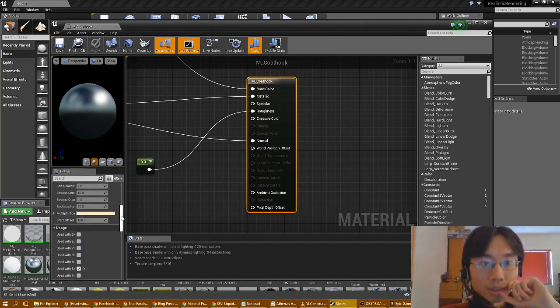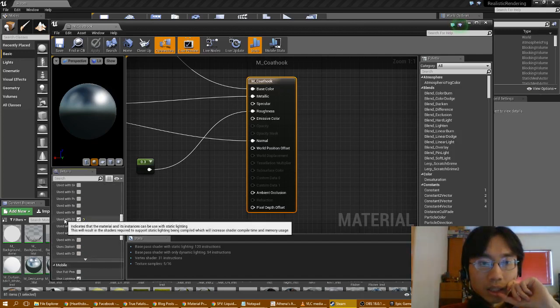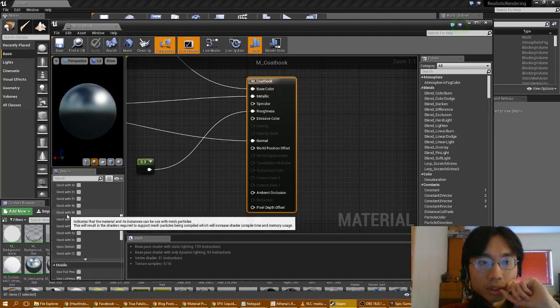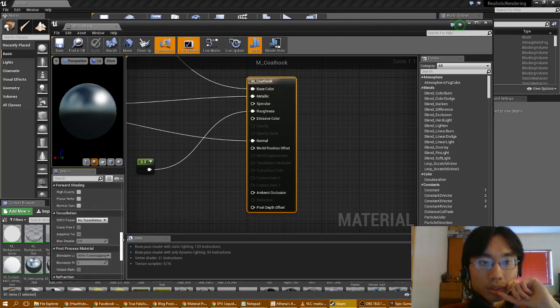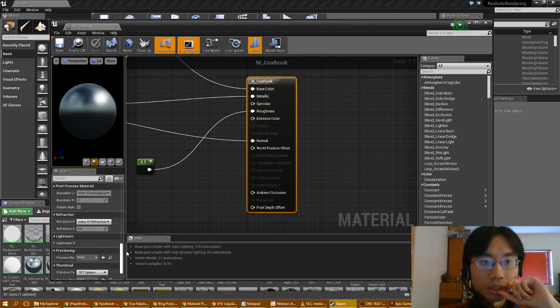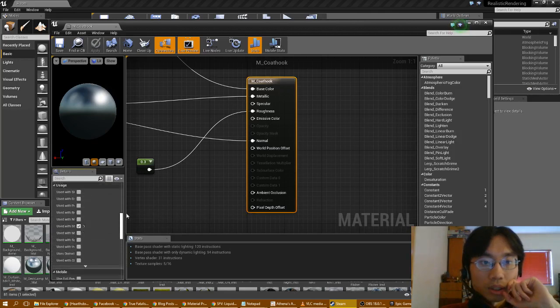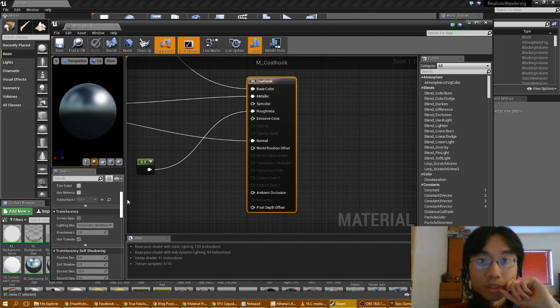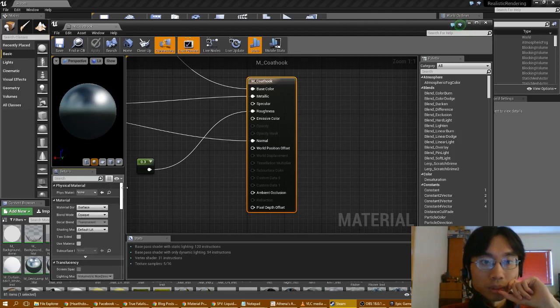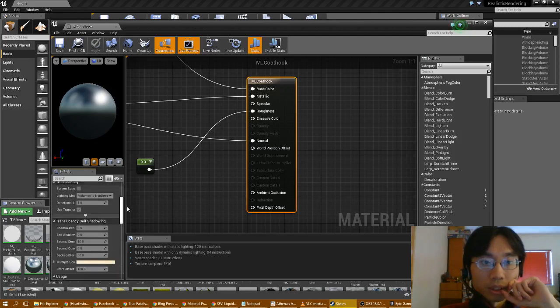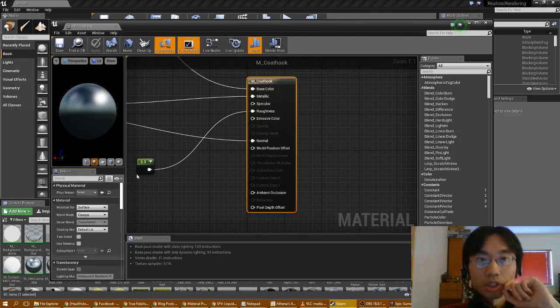Oh, wait. You can use with mesh particles, no tessellation. So there's even more stuff. Translucency, screen space, material subsurface, translucency, self-shadowing. Alright, so there's more properties down here.